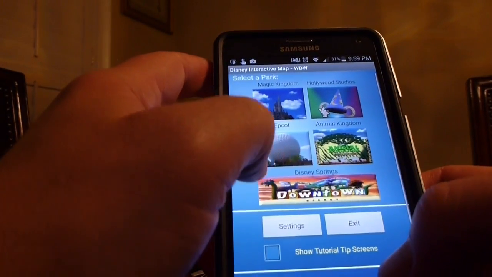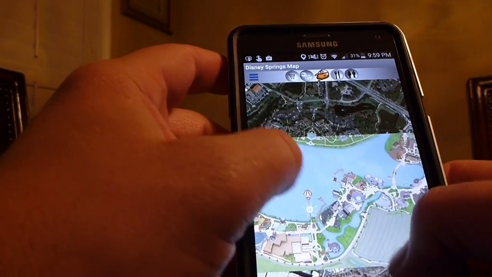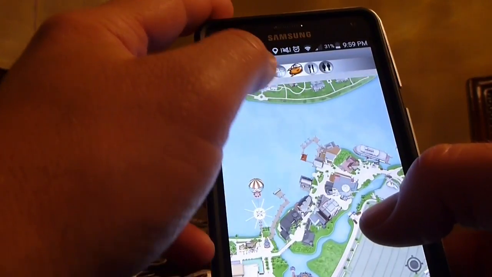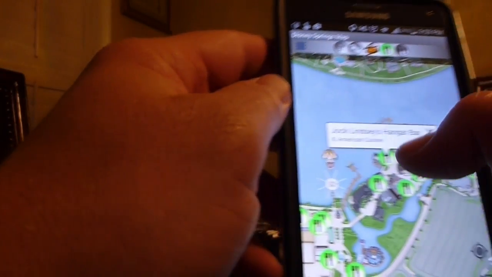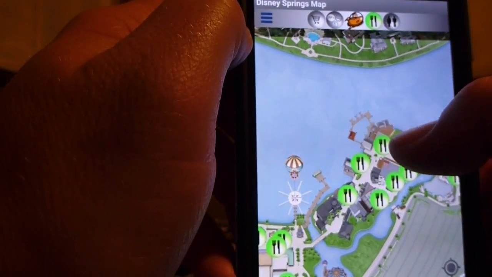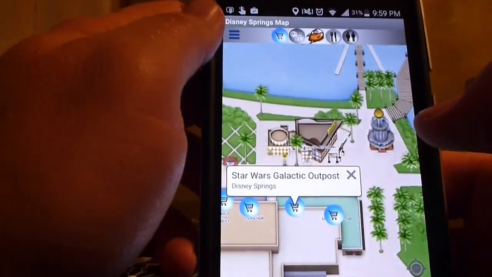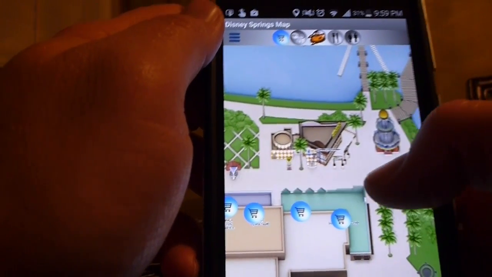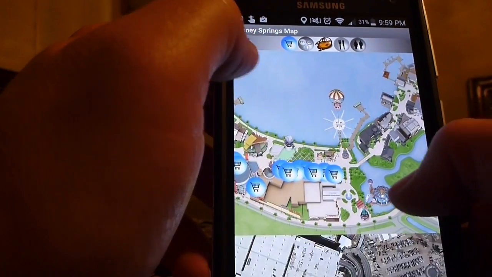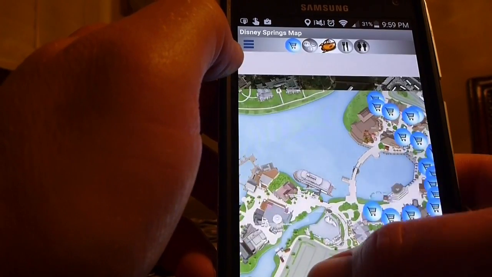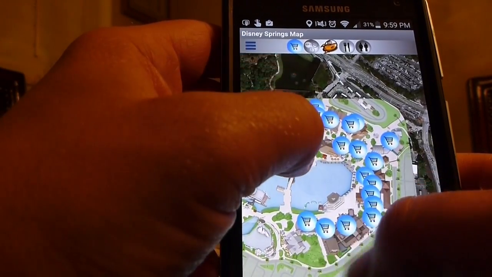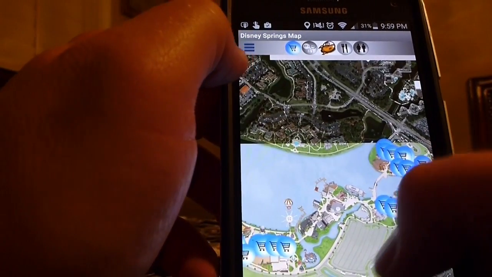Okay, and then there's Downtown Disney or Disney Springs. And we have all the new stuff currently, like the Hangar Bar and Boathouse. We have the Star Wars shopping right here, Star Wars Galactic Outpost. So we're trying to keep up to date with everything that's coming, and we will continue to do that until it is finished and all that is available.